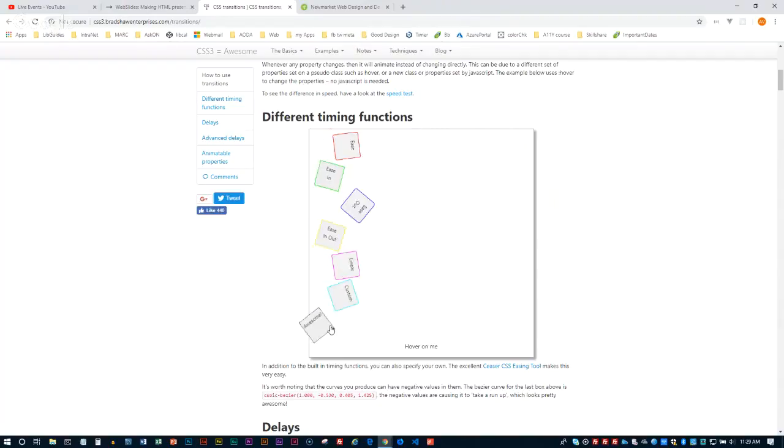This one here, custom and awesome, that's using cubic Beziers. And if you look at the awesome one, again, it's going backwards, which again has to be cubic Beziers. Okay, so that's kind of neat.